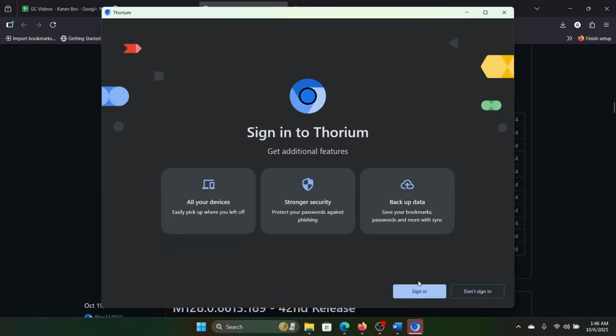Okay, now the Thorium browser has been installed. It is based on Chromium, so it will look similar to Chrome, but it is different.